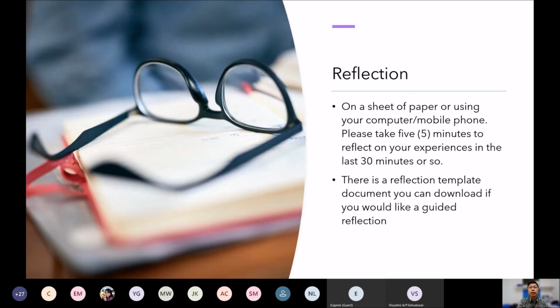This is the last one that we have for today. It's a quick reflection. You can use a piece of paper, you could use your phone, you could type it out on a document. I was going to give you a reflection template, but clearly I can't do that right now. But maybe I'll share my screen to share some of the reflection questions that I've prepared. Take about 5 minutes to reflect on the experiences that you had, whatever we've experienced right now. Let me just share the reflection questions with everyone.